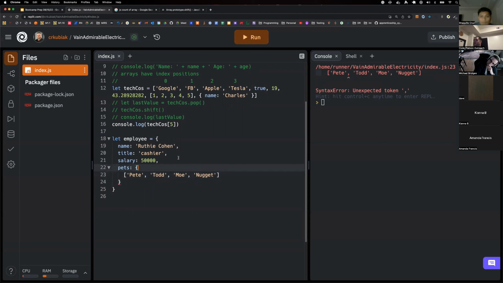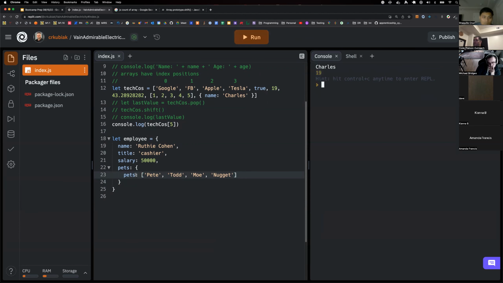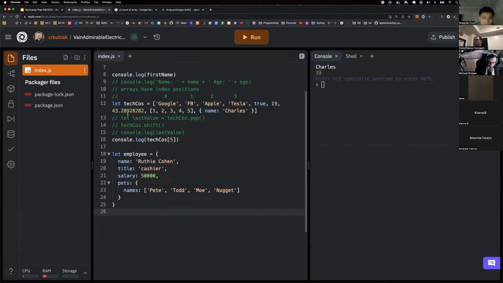Sorry, because I did this as an object, I need my key value pair there. That's sloppy. I'll just do that. And now if I want to look at tech companies again, and so this is the 5th, so I need 6th, 7th, the 7th item, or the 7th element in my array. When I run this, I get the whole array.